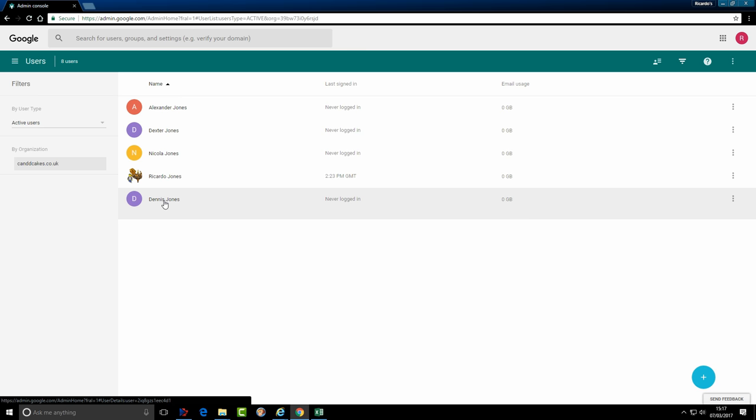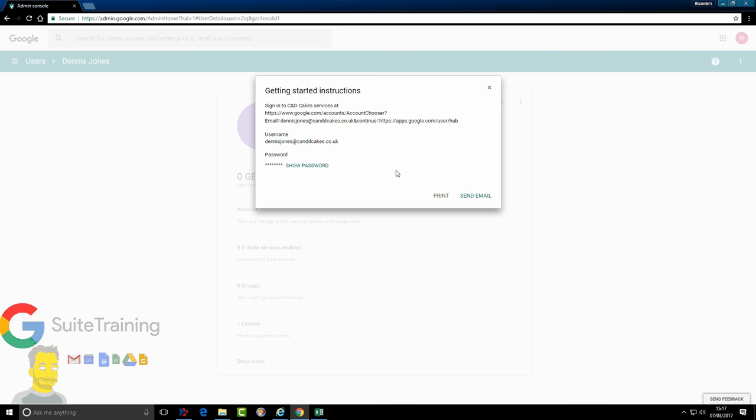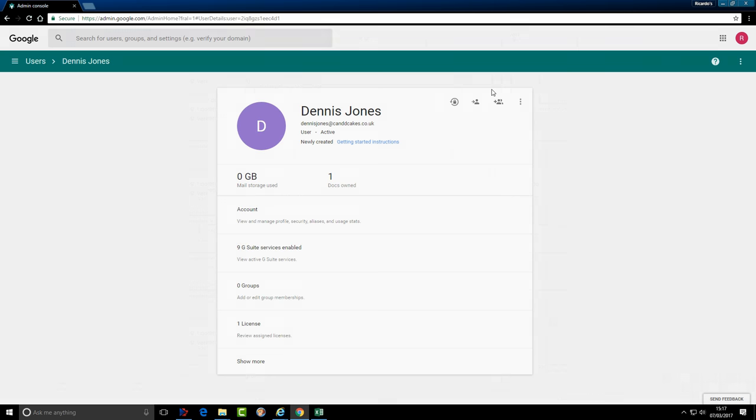Let's select his user account. Now, we can see how much mail storage he's used, how many docs he's owned, and that will be the initial email on getting started, and we can send him getting started information from this section. We either print it out or send it to a predefined email that we've got for him. Obviously, he hasn't got access to this one, so this might be a personal account that he might have registered when he joined the company.